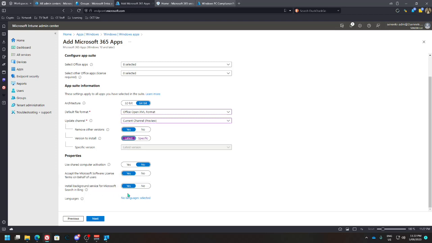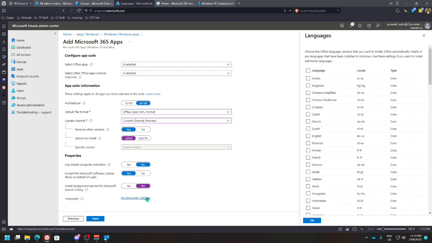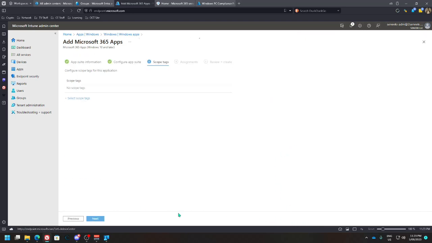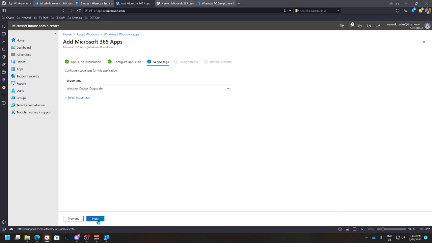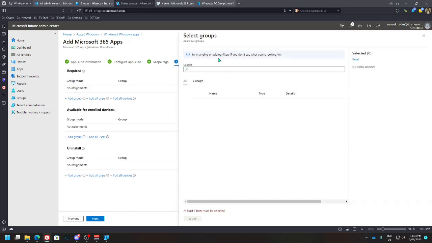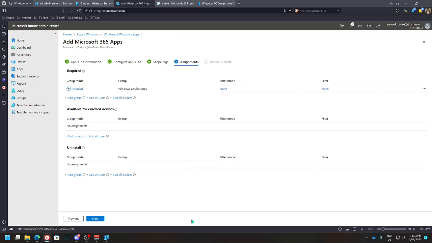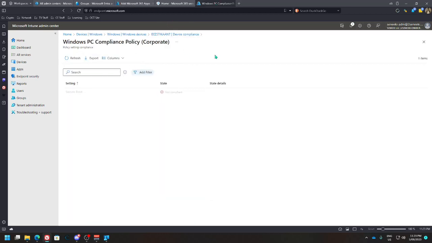Right, so searching Bing. I'm going to tell that one no, because I don't want MS Search on my machines at all. Now, languages. Make sure you pick a language, otherwise it won't install. Scope tags. All right. And group, we want Windows device apps. Have we done compliant yet? Only secure boot.